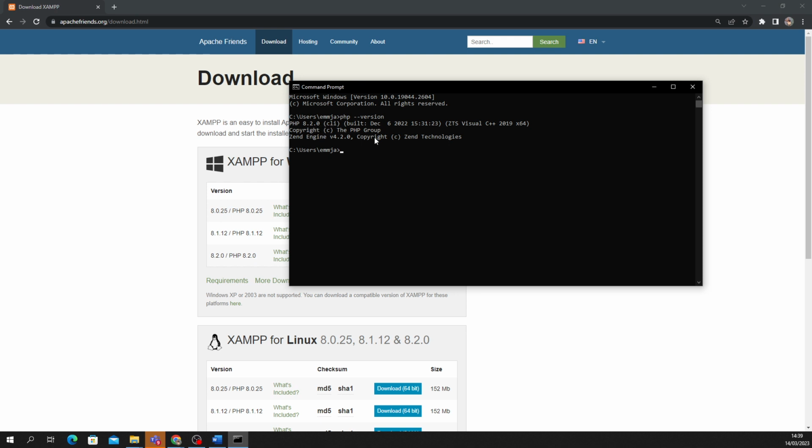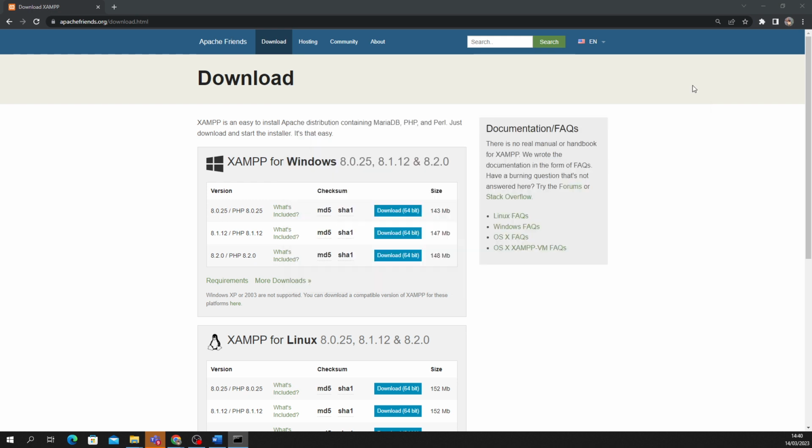It does run on 7.1, I think it is, or 7.2, but it can cause problems. So I do recommend having the higher version of PHP installed. Now you can install PHP through XAMPP, which we'll be doing in a second. So I'm going to close it off.